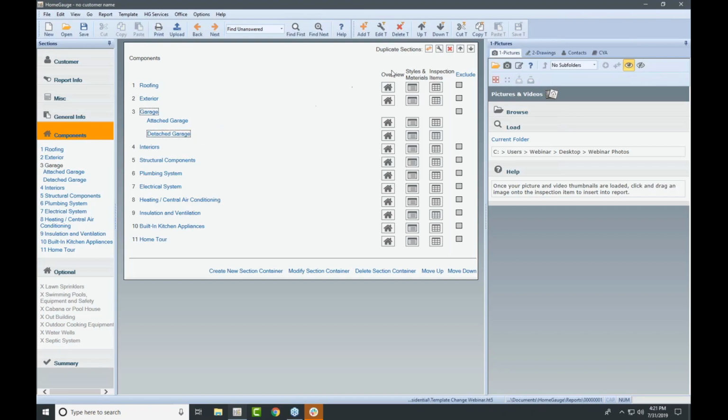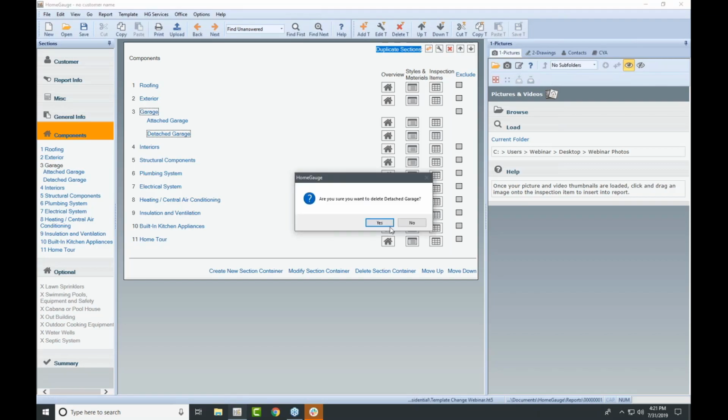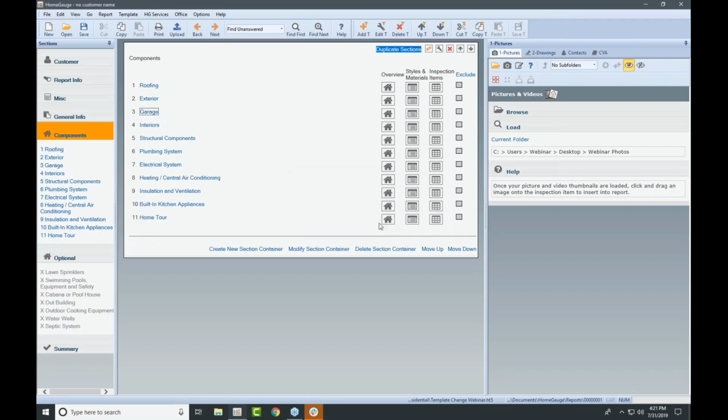So I've got that selected, and I'm going to use this little red X to the right of duplicate sections. And when I do that, because there's only 2 garages there, it's actually going to remove both of them and bring me back to the default garage with no attached or detached. Am I sure that I wanted to remove that? Yes, I do. And now I'm back to garage. My Save T button has not lit up because that is just a report change. So I hope that you all find that helpful.